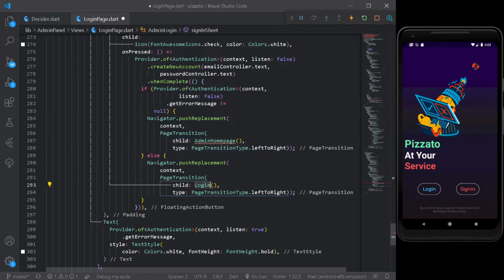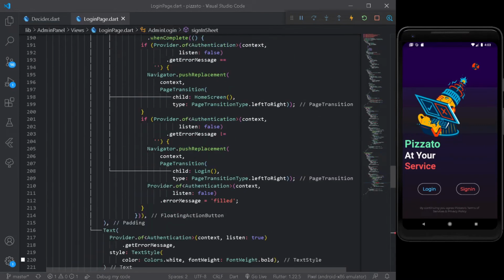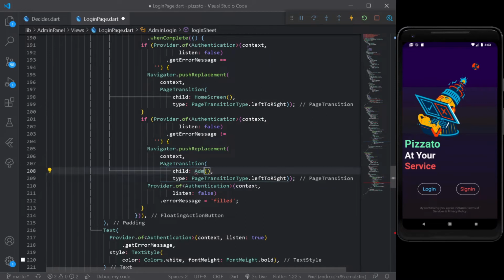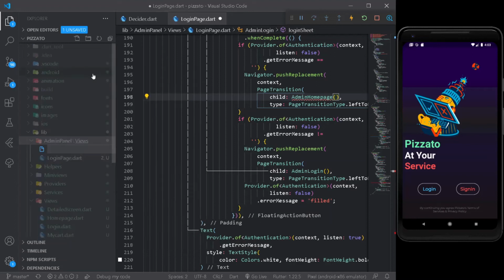And here, after simply logging out, I can simply say here login, admin login. Alright, let's copy this thing, go up under our login sheet, paste it here. Let's import it. So here instead of this, I will have our admin login. Cool. So, and here let's have our admin home page. Let's create a new admin home page under our views. So here under our views for our admin panel, I will be simply creating a new home page. Let's name it admin home page.